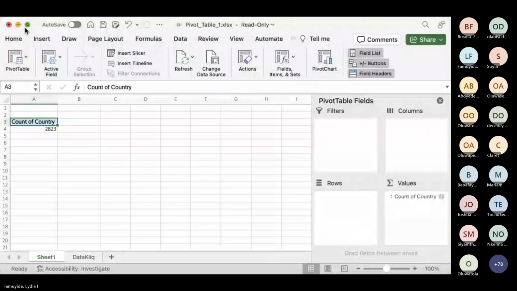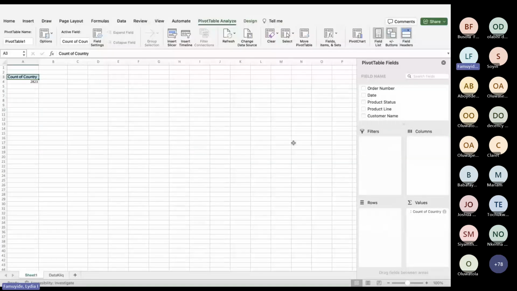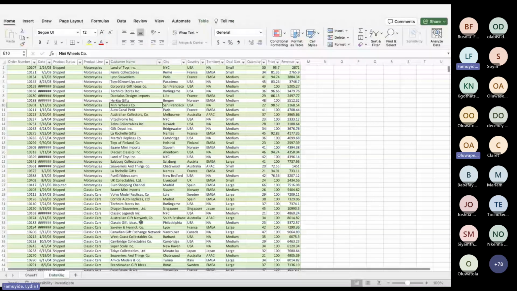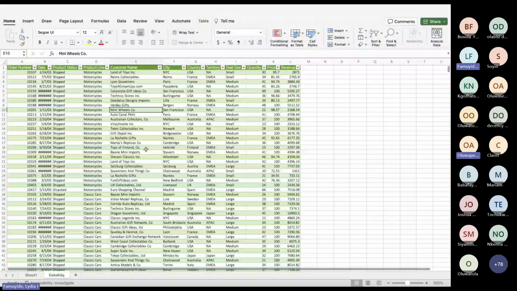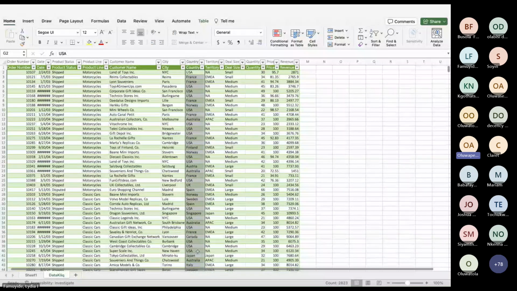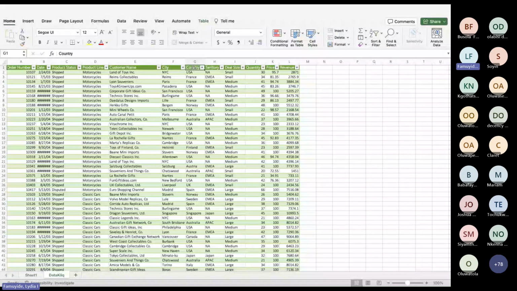When I click revenue, it's giving me the total sum instead of the list. Please, can you go back to your data sheet? Let me see something. Highlight the country column. Just click on it. Okay, so go back to Sheet1. Yes, it's on Sheet1.